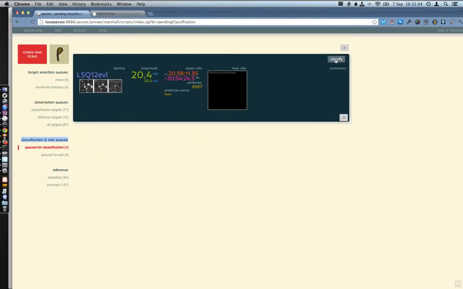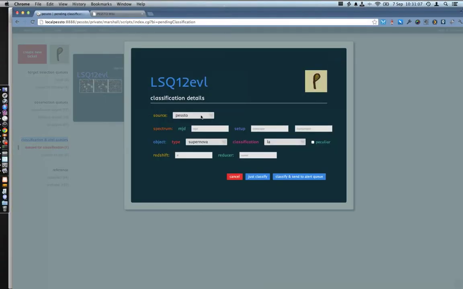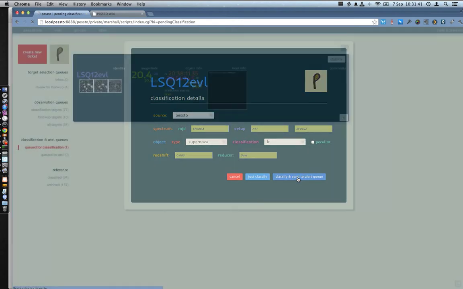Once they have reduced the spectrum and they want to classify it, they just click the classified button, and it's a PESSTO object. They can fill in the MJD, the telescope, the instrument, and so on and so forth. Redshift, and we'll say it's a 1C, and you can either just click just classify if you know that this object doesn't need an A-tail, but mainly you're going to be clicking this button, so it's classify and send to alert queue.